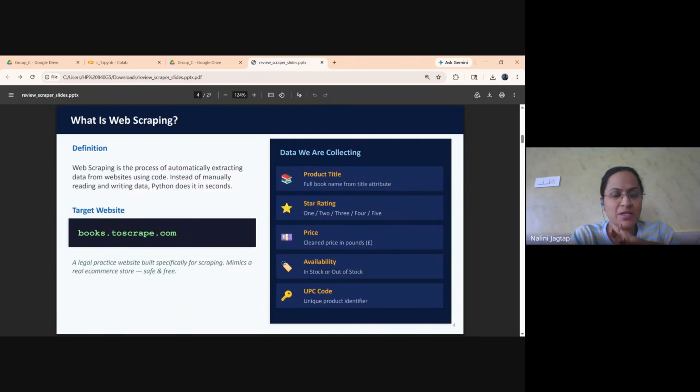Web scraping is the process of automatically extracting data from a website using code instead of manually reading and writing the data. So Python does this in a fraction of a second, we can say. The target website is books.toscrape.com. You can open this website at your end. Over there, you can see there is a huge listing of books on that website.